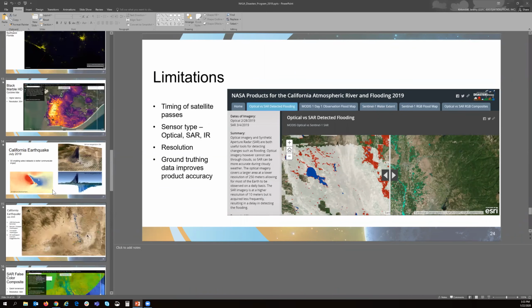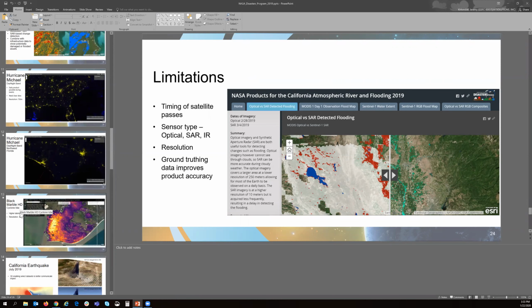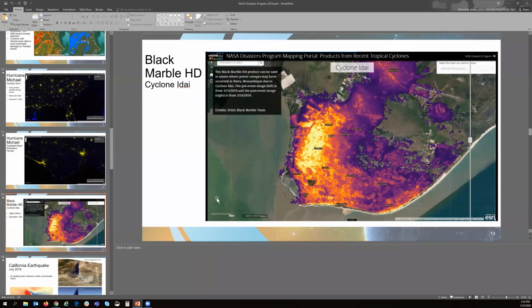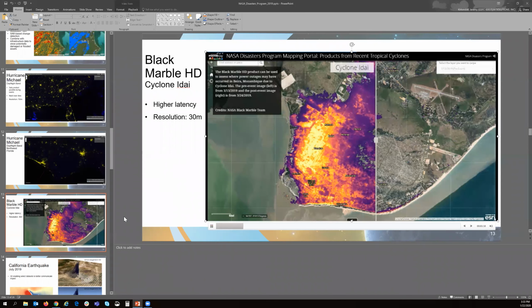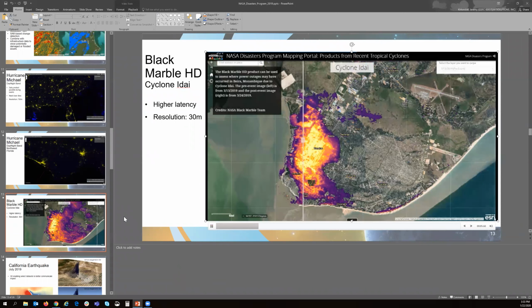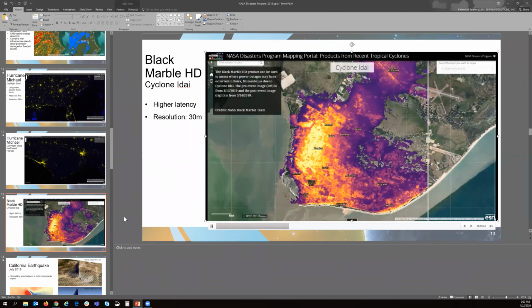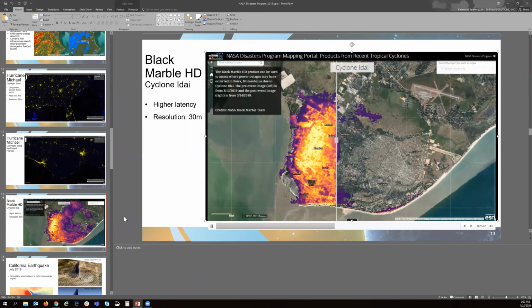I mentioned the power outage products earlier. This is an HD product that can be created. It's going to be a couple days after an event happens, but it has a resolution that will show you power outages to city block level and can be very useful for post-event analysis.